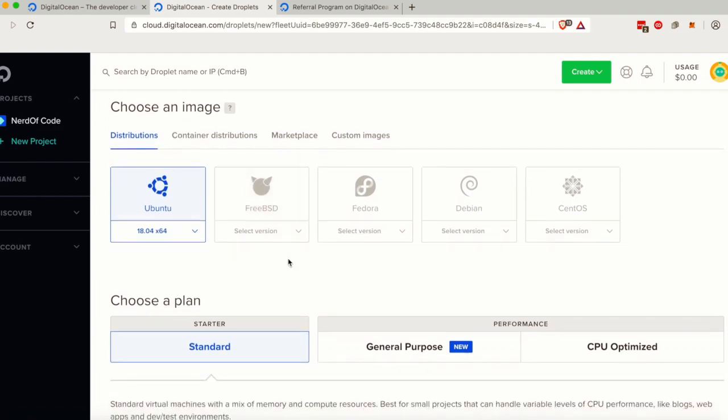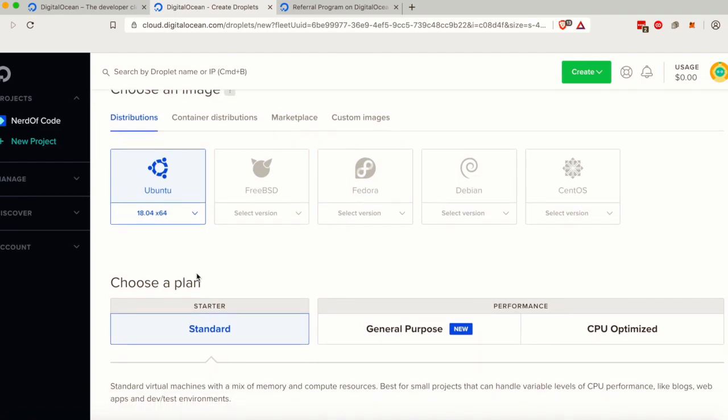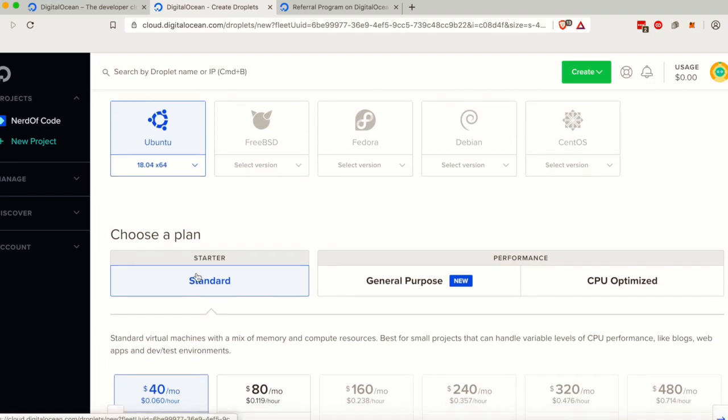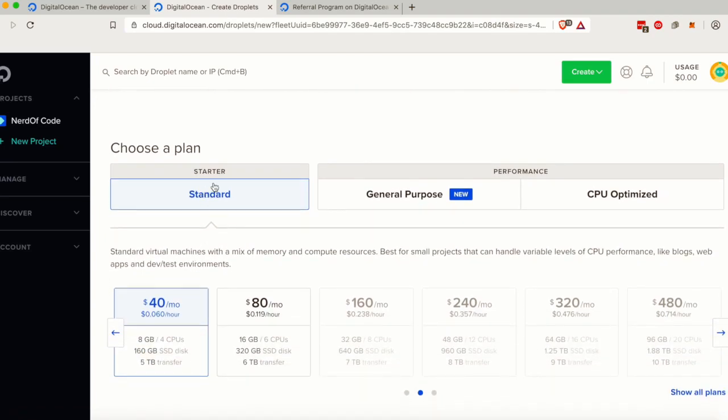So the first thing you're going to see is choose an image. An image is just a distribution of Linux, almost always. If you're a beginner, you're going to want to choose Ubuntu, and make sure you have that 18.04 option ticked. You're going to want to choose 18.04 because it's the LTS version of Ubuntu, or long-term support. It'll basically last the longest with the latest security patches and such. And since this video is for beginners, you're going to want to keep this standard option clicked.